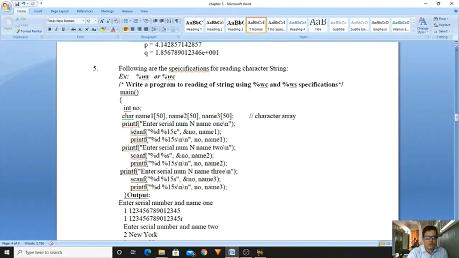Now I am reading that value. scanf("%d %15s"), I am taking here 15. So please observe, I am modifying. If I made it 50, then it becomes a problem. Now I am making it 15.